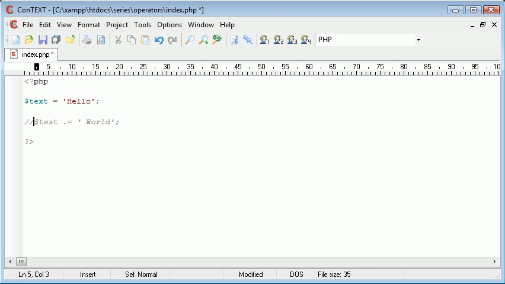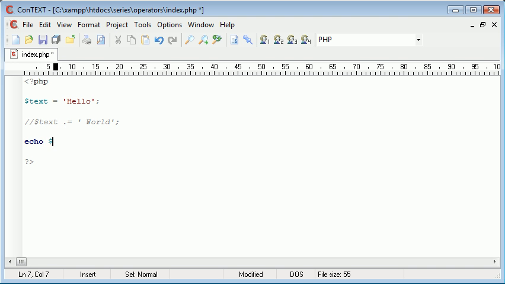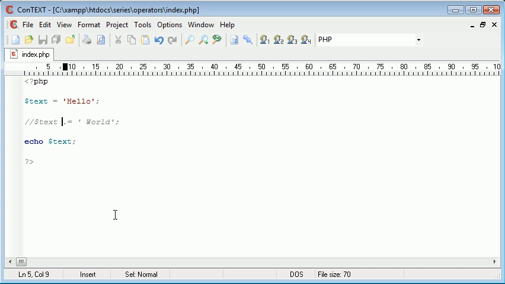So let's just comment this line out. As it stands, we refresh the page. Oh, remember to echo out the text down here. We refresh the page and we get the text hello. Now, if we bring this back into play just by taking out that comment there, we're saying text equals text, and then we're concatenating this on.